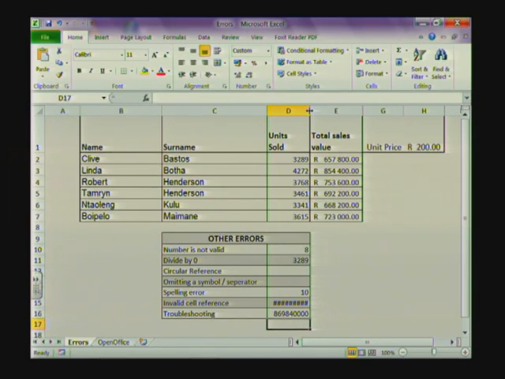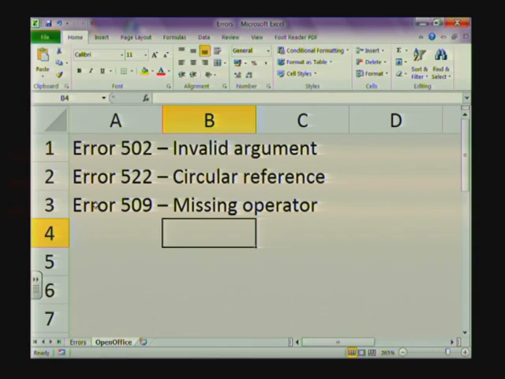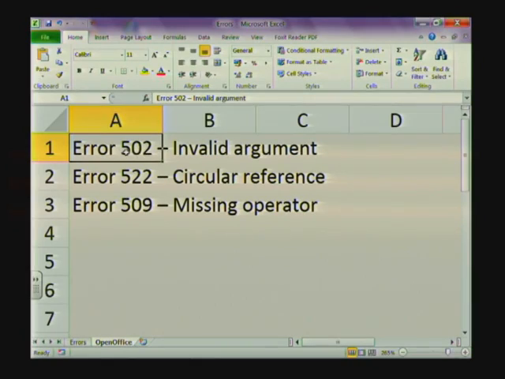Okay, right, now when it comes to OpenOffice, they've got the same kind of error messages. For some of those, though, they use specific codes. Okay, so instead of displaying #NAME exclamation mark, it will display error 502 or error 522. So here's some of those: invalid arguments. Here's your circular reference 522. And 509 is also a missing operator. So if you leave out the plus or the minus between your cell references.